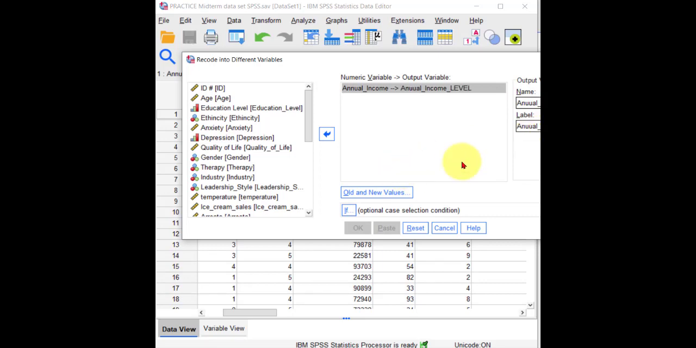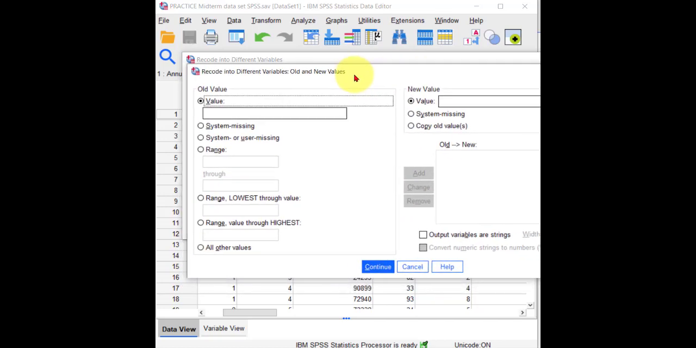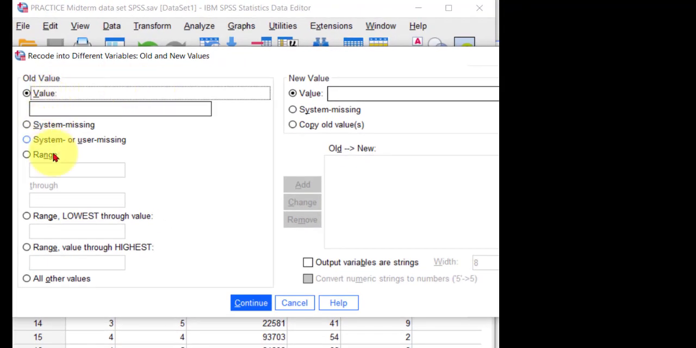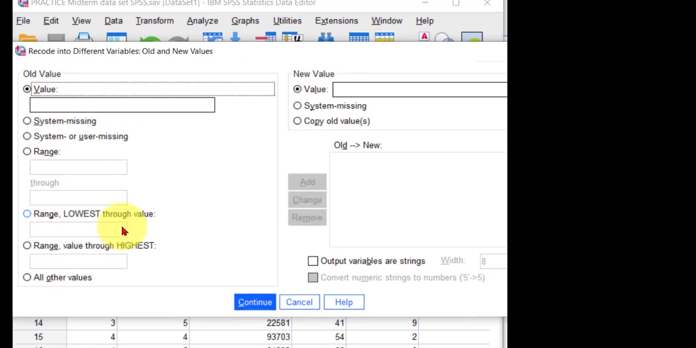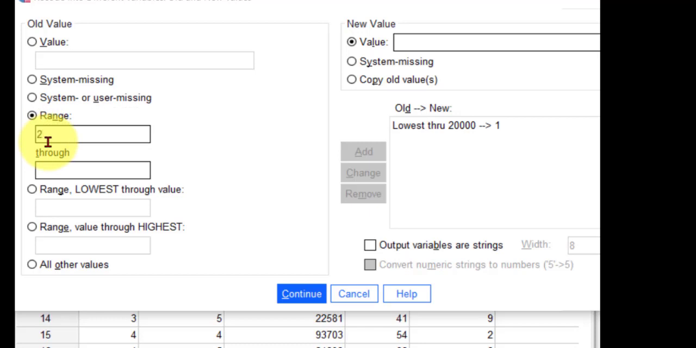I'm going to click change, then Old and New Values. Okay, I'm going to do them by $20,000 increments. The first thing I'm going to do is the lowest range through the value. So the lowest range is going to be from 0 up to 20,000. We're going to mark them with a 1. Add. Then the next range, we just click the range here. We're going to pick 20,001 up to 40,000. We're doing 20,000 ranges. And that's going to be our 2.